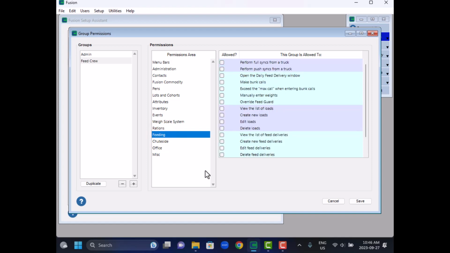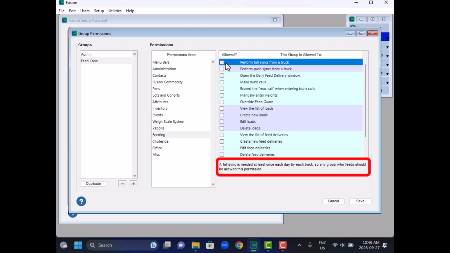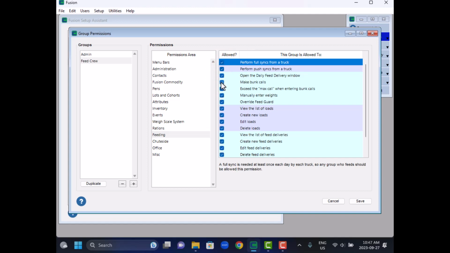Let's look at the feeding section. When you select a row, a handy little description pops up at the bottom. You can simply click the checkbox to allow or disallow a particular permission. Here's a neat trick. If you hold down the Alt key while clicking a checkbox, you'll see them all turn on or off. Sometimes it's quicker to toggle them all and then adjust the few you want differently. Only the permissions in the selected group are being toggled when you do this.